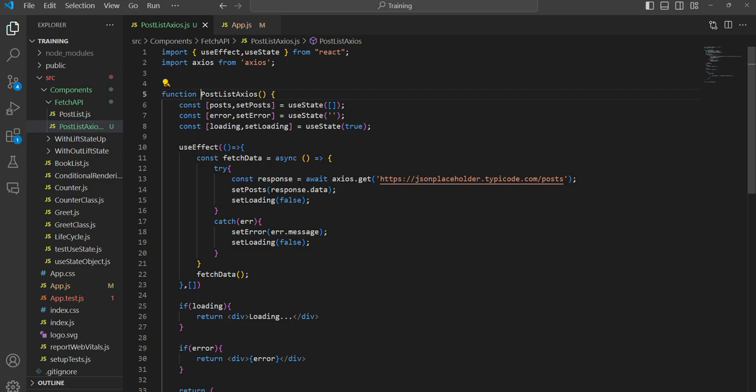Let me summarize. We redid the same PostList example, using Axios instead of the fetch API. We installed the Axios package and refactored our APIs to use axios.get, axios.post, and this eliminates a couple of then statements, internally parsing the JSON and handling the exception messages for us.